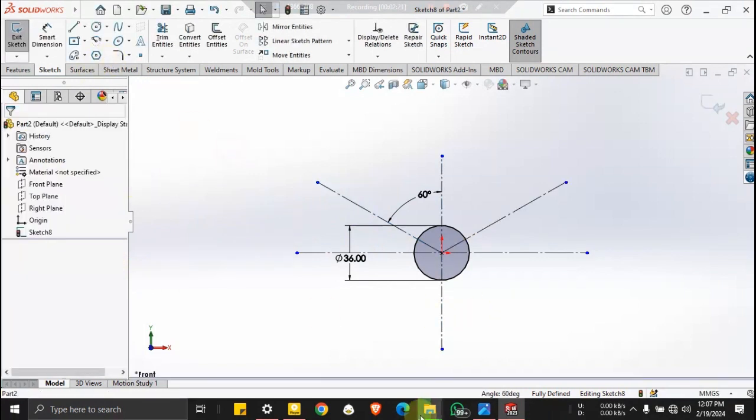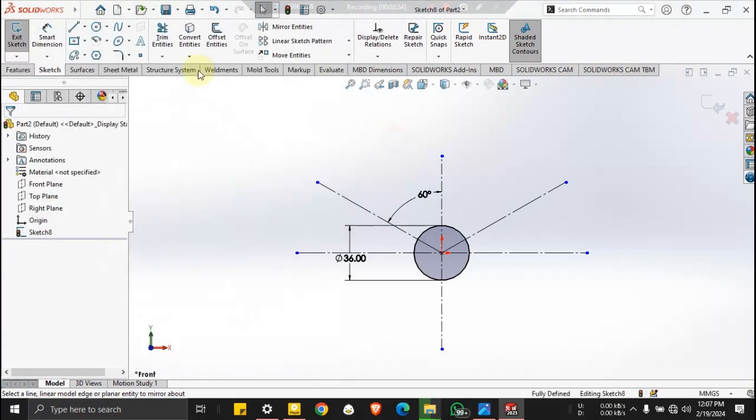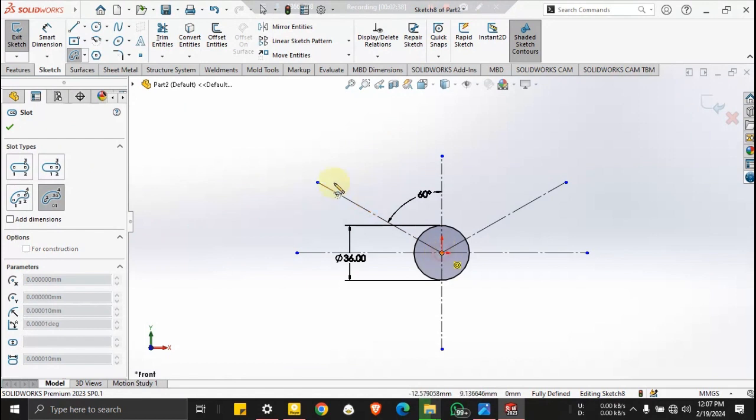Once it's mirrored, then this has a radius of 41. Okay, this has a radius of 41. So we'll use our center point arc slot at a 120-degree angle.